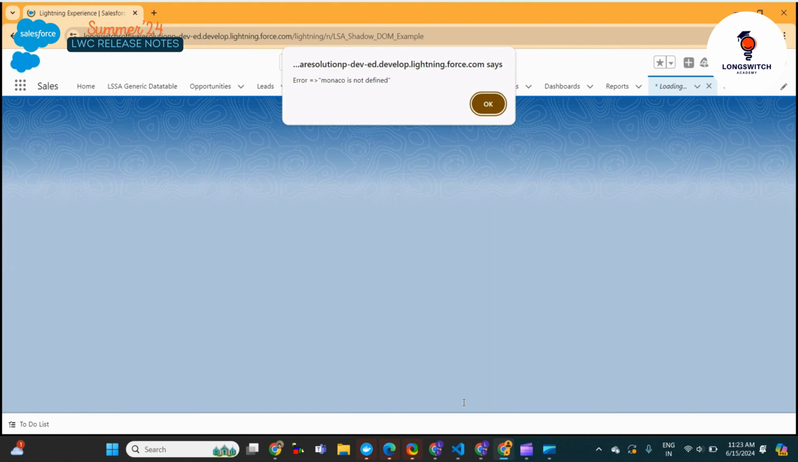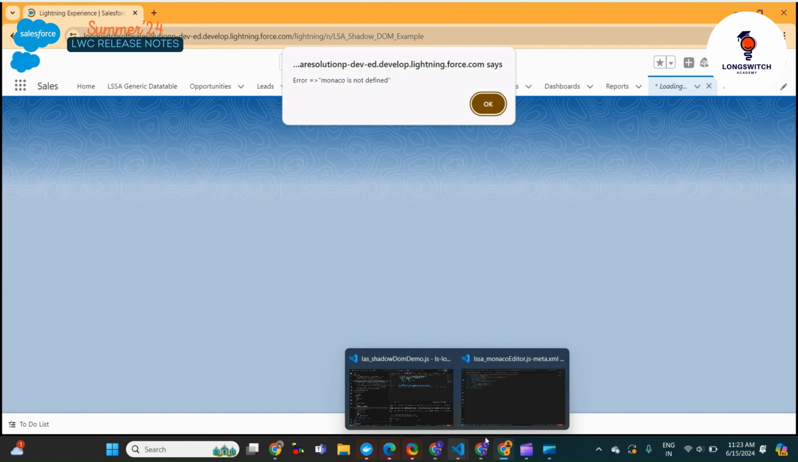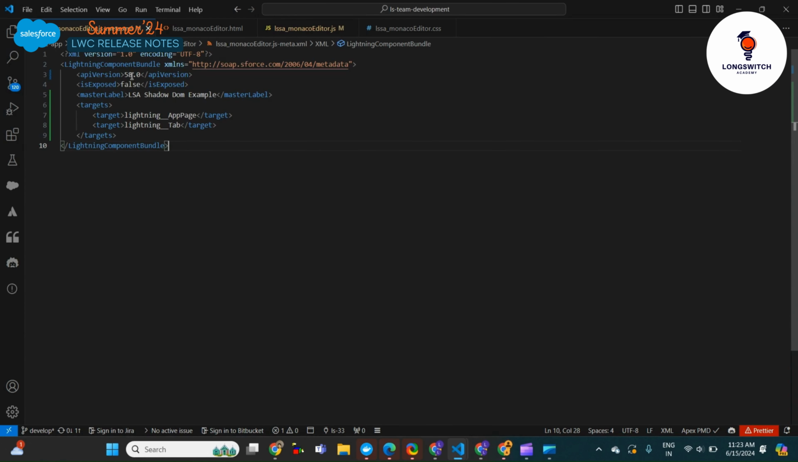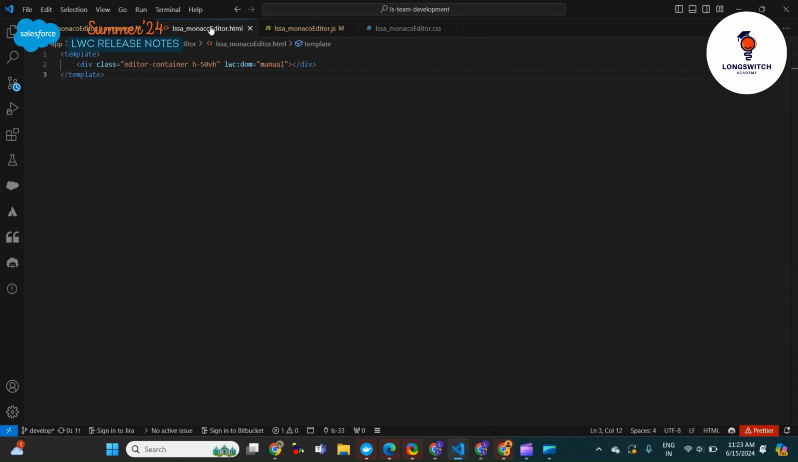Now let's try setting up something here to make this work. I'll go to this section and change the API version to 59, because starting from API version 59 in LWC, Salesforce ships the new enhancements for open shadow root behavior for the LWC components, which is part of the Summer 24 release. Let's modify some changes here.